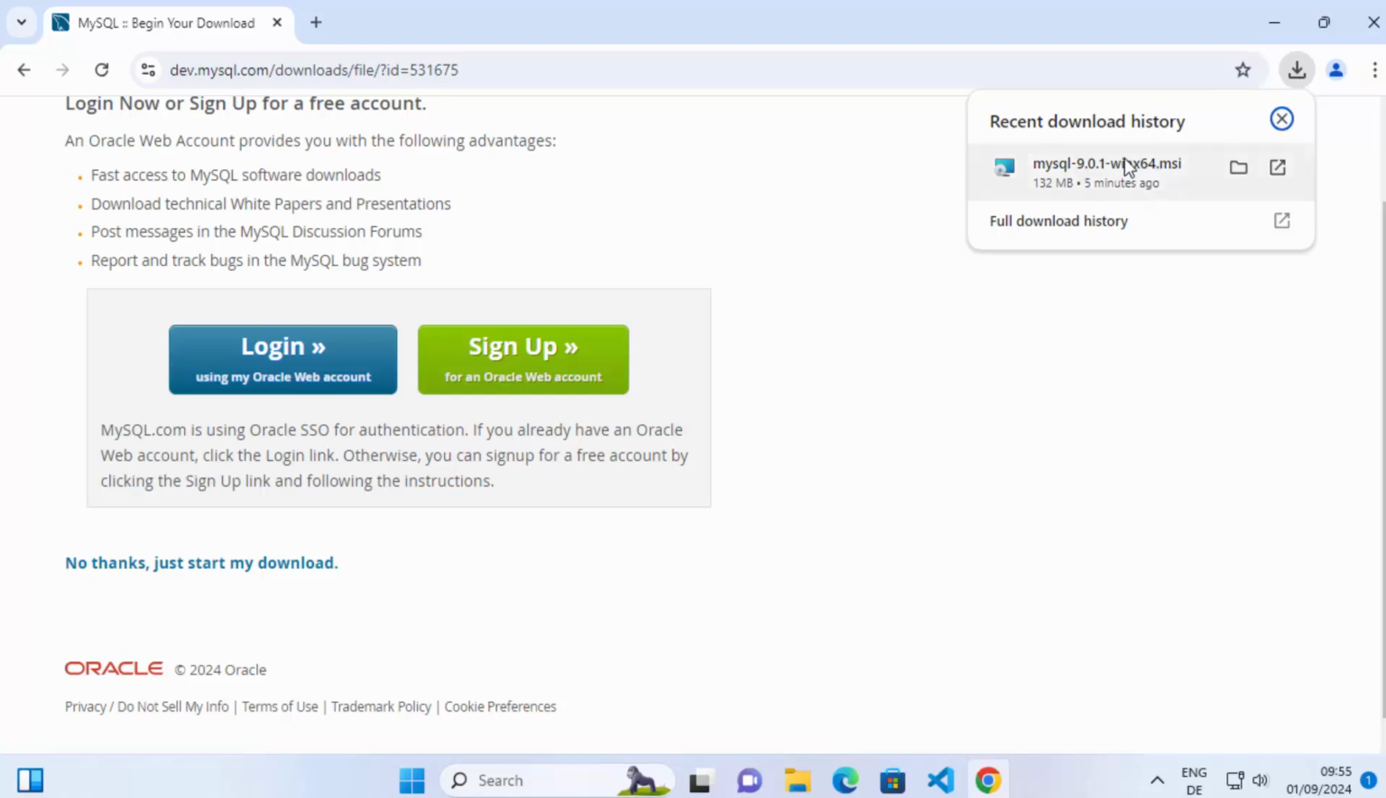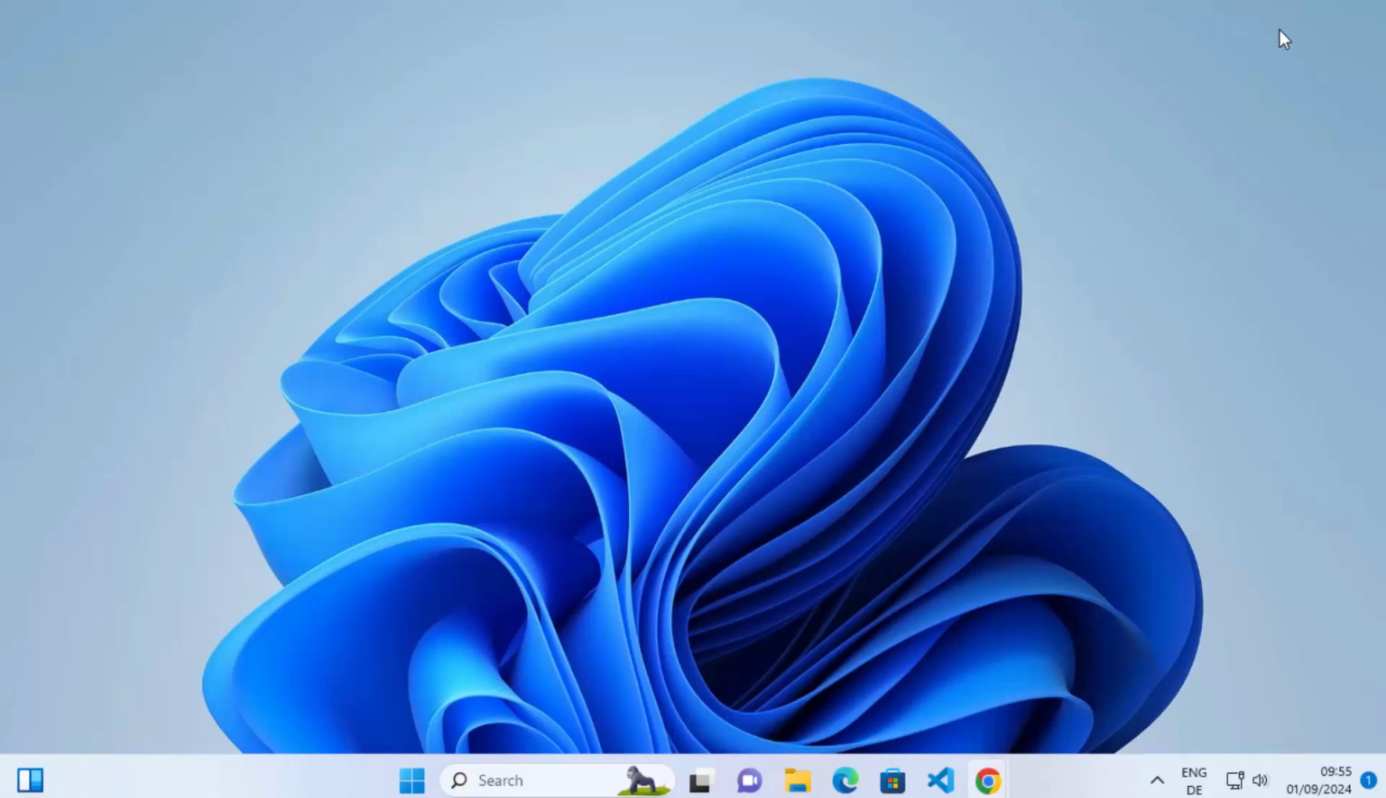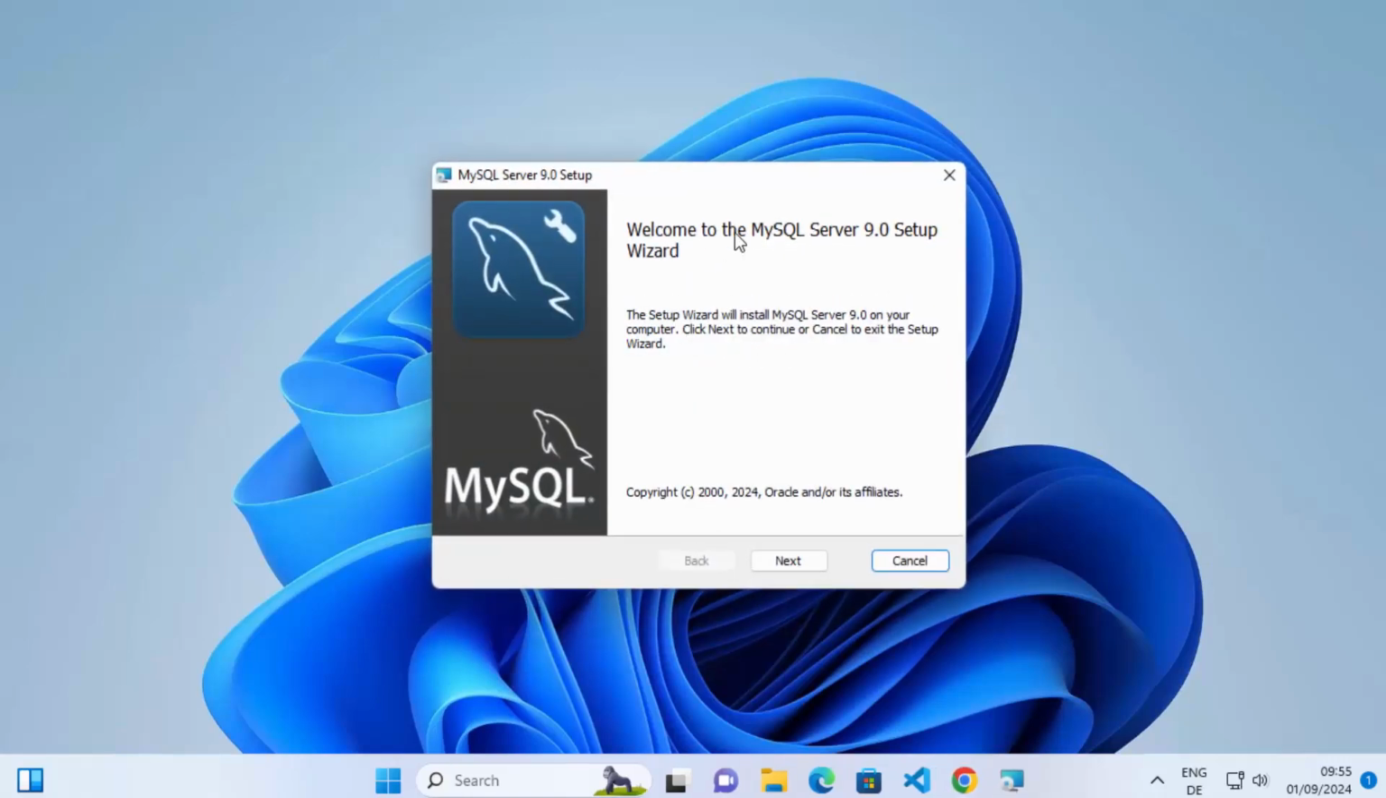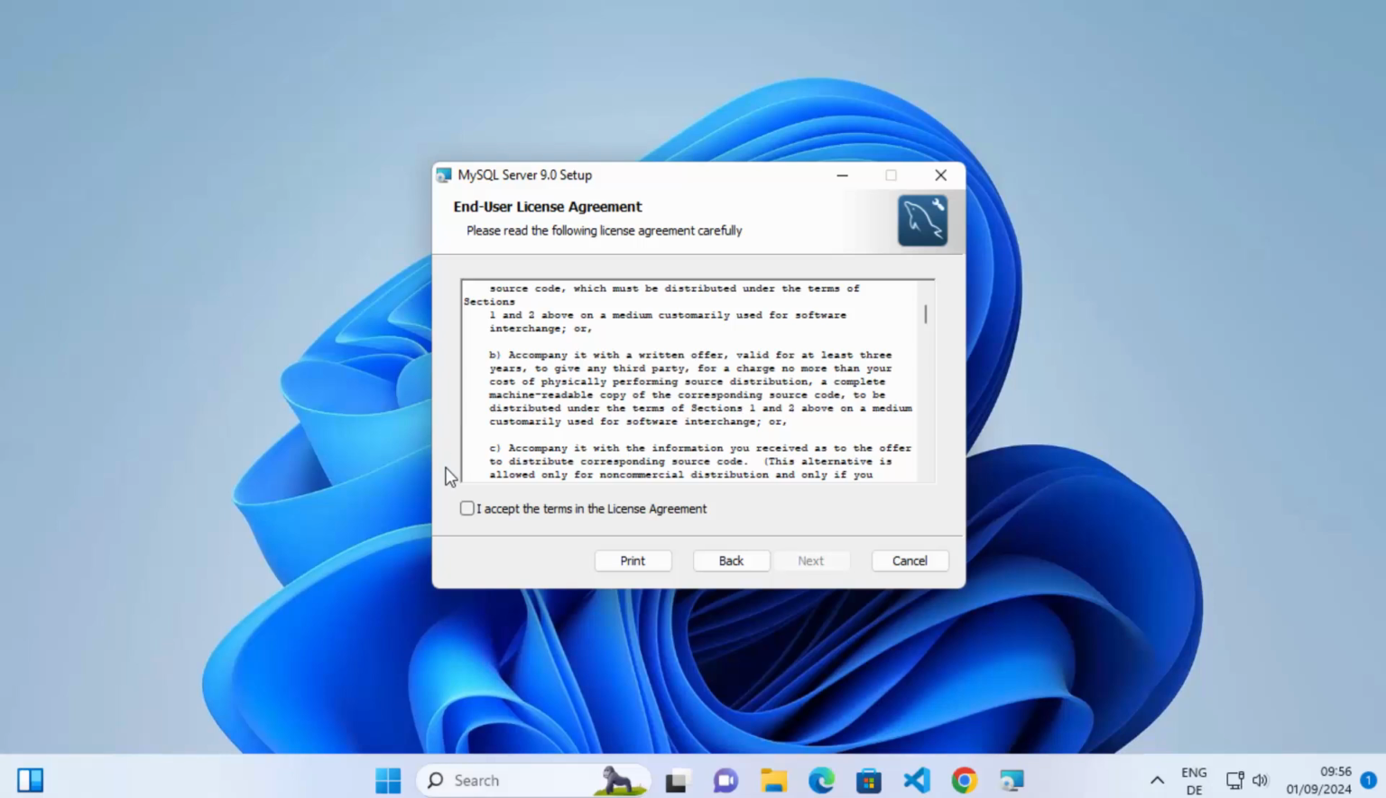So once this MSI file is downloaded, let's click on this file, and let me minimize this browser, and you can see the MySQL Server setup has been started. On this first window, we are going to click on next, and then if you accept all these terms and conditions, check this checkbox and then click on next.